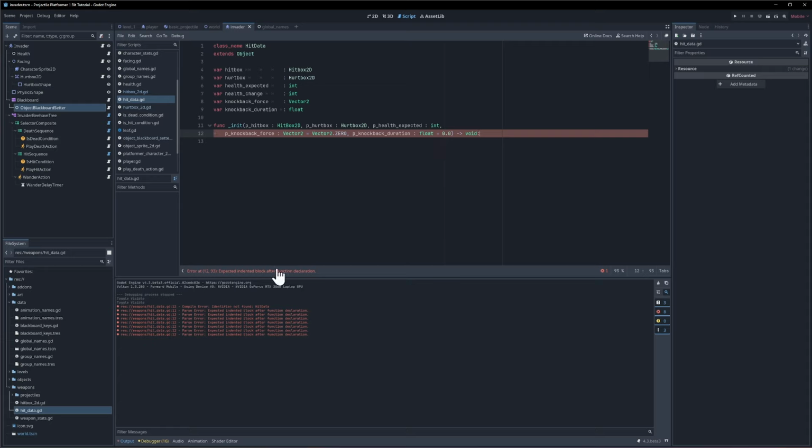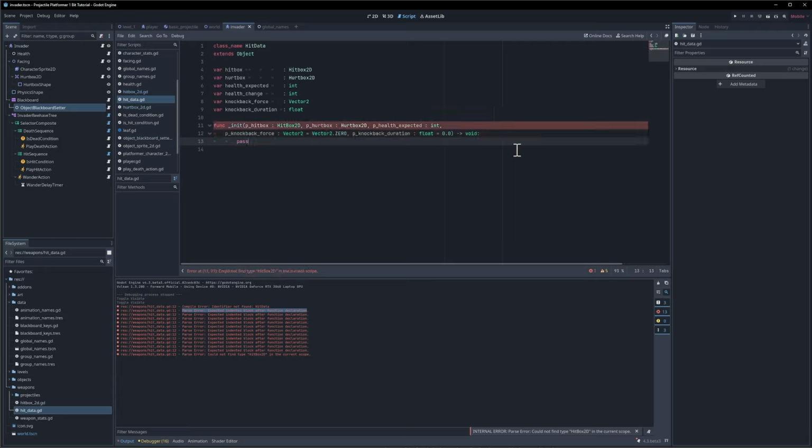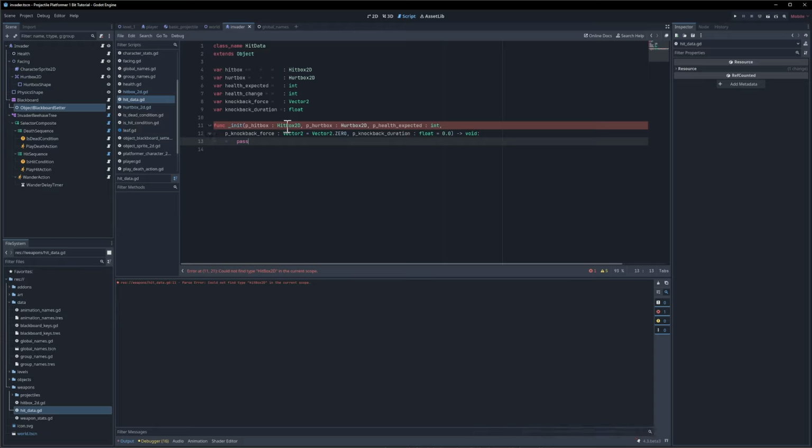So we can see I'm getting an expected indented block after function declaration. So we need to hit enter and give it a pass to actually add the function. And then up here, Hitbox 2D. I see. When I created the name Hitbox, it was lowercase on the B. Yeah, I think that's fine. I might change that later, but I think calling it lowercase Hitbox is okay.